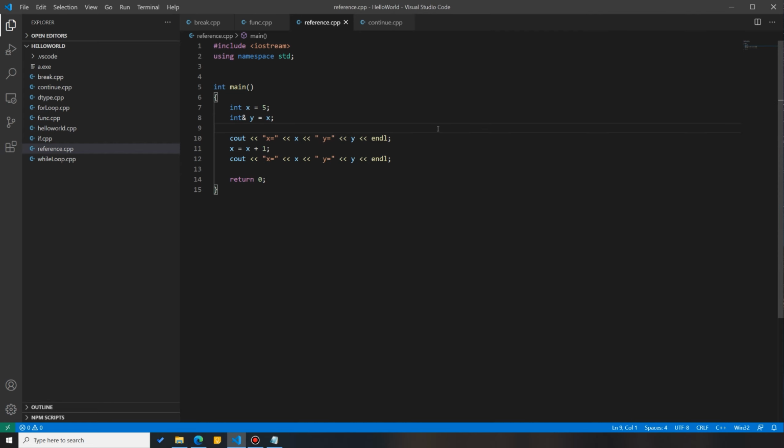Today we are going to talk about function parameter parsing. But before that, I have to first introduce the concept of reference. Here is a simple program to illustrate. We first define an integer variable x and assign the value 5 to it. And then we define a reference y to the integer variable x.